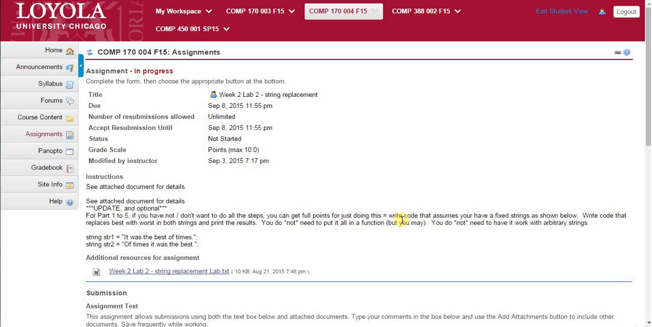We've simplified it just to take these two strings, and string 1 is "it was the best of times", string 2 is "of times it was the best", and in both cases we're going to change best to worst. And Dr. Honig says you don't have to put it into a function, but you can. In this tutorial, I'm going to be doing everything in a function because I figure you may as well just get used to it because functions are a main part of programming.